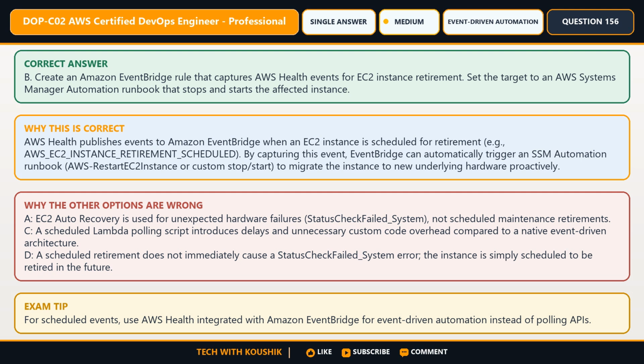For example, AWS_EC2_INSTANCE_RETIREMENT_SCHEDULED. By capturing this event, EventBridge can automatically trigger an SSM automation runbook, AWS-RestartEC2Instance, or a custom stop/start to migrate the instance to new underlying hardware proactively. Here's why the alternatives are not suitable.